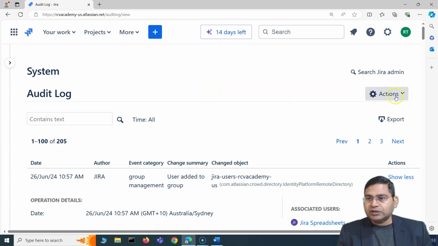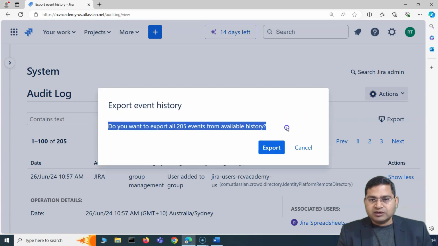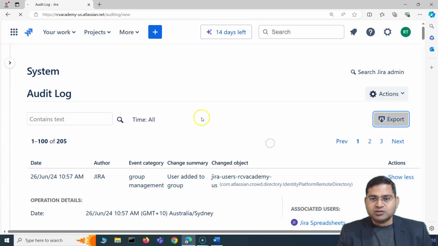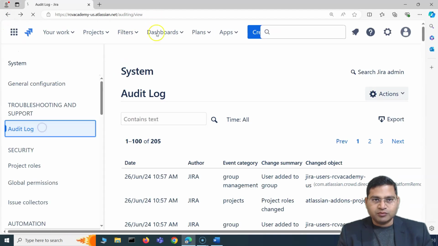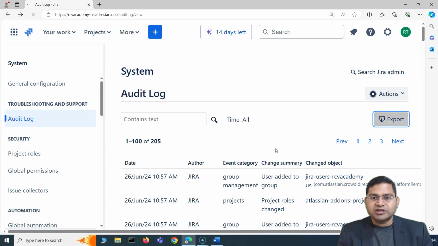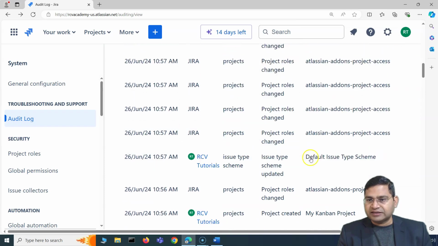Okay, now another thing, you can export these logs. If I click on export, you will see the export option, and I can go ahead and export. It looks like there's some error with the exporting, which might be an issue with this Jira instance, because exporting should work pretty straightforwardly. Okay, you can see that it has exported as an auditing export zip file. I just refreshed, maybe there was a bit of a glitch, and it started exporting as a zip file, and you can open the file and see these audit logs in the file rather than being on here.